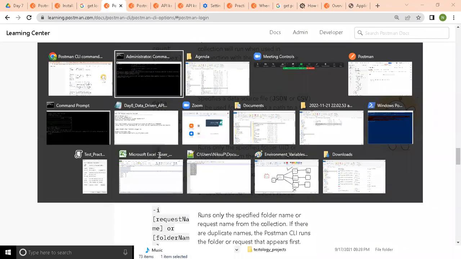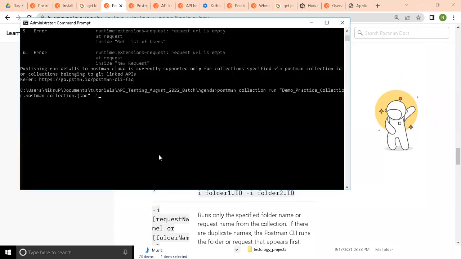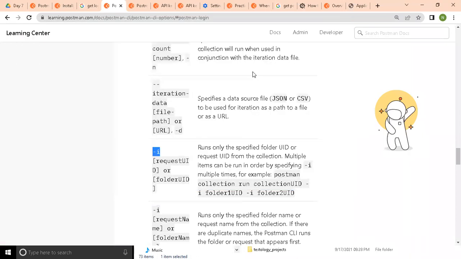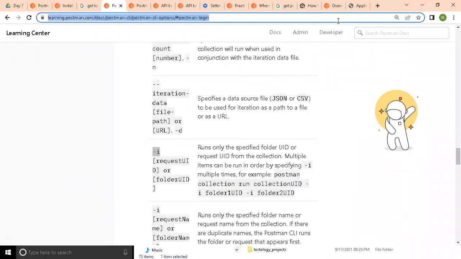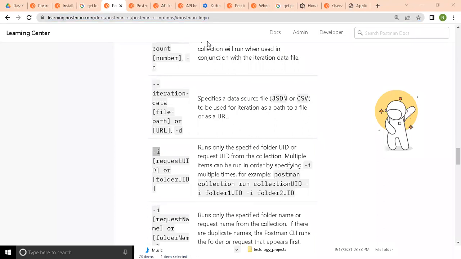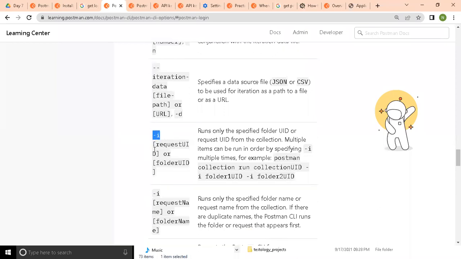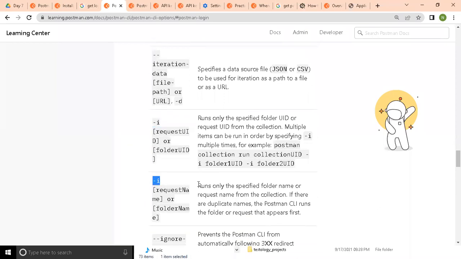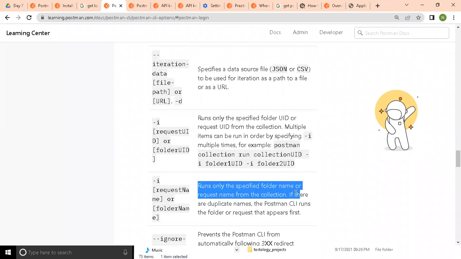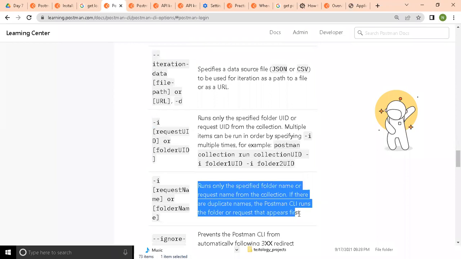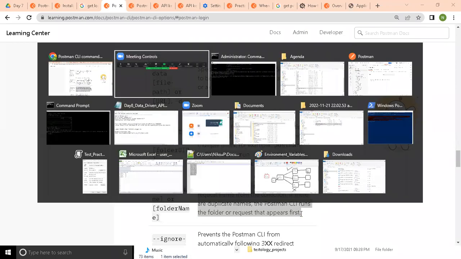Okay. So I'll just say here -i. Okay. So I'm using the options. So take this link, which I'm on right now, the page. I'm sharing the page link in the chat window. You can navigate to this page and check the other options. Fine. -i, and it's saying here, okay, -i runs only the specified folder or the request name from the collection. If there are duplicate names, the Postman CLI runs the folder or request that appears first. Okay, so we don't have any confusion there.